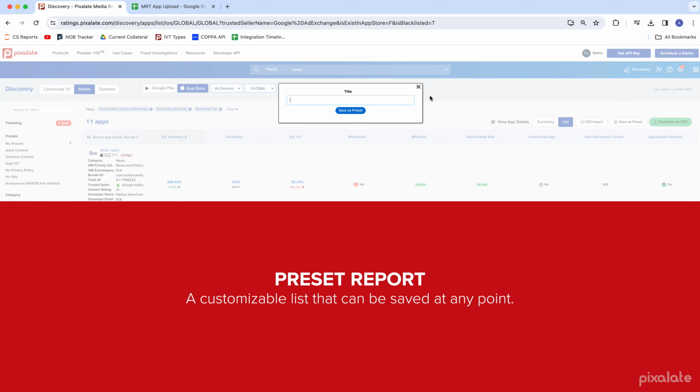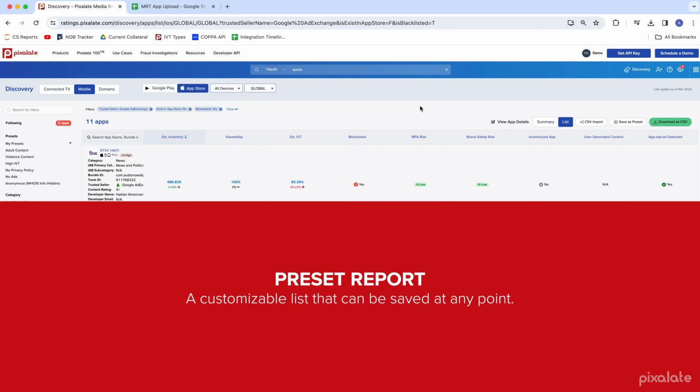Once you've decided the filters you'd like to assess on, you can save this as a preset report and have your team go in and use at any frequency that you desire.